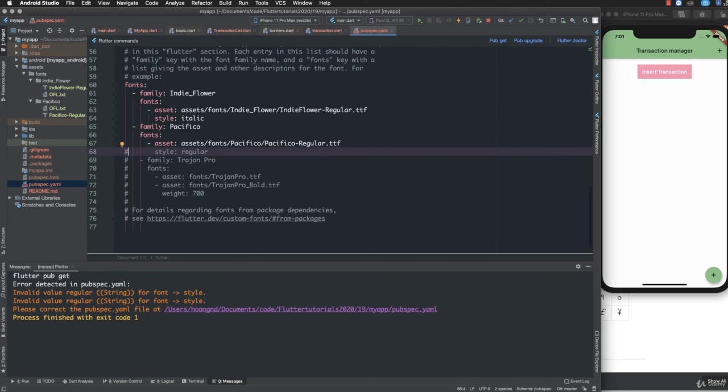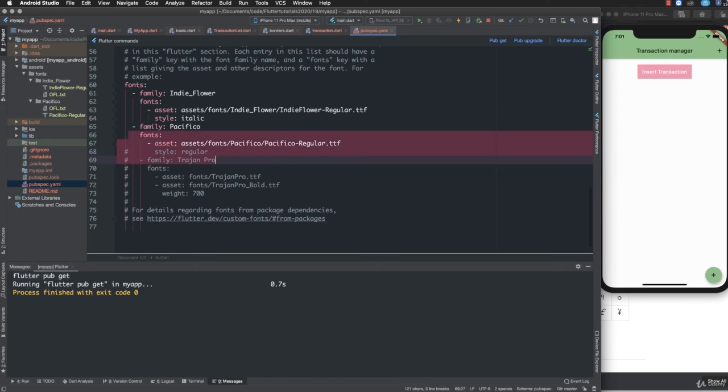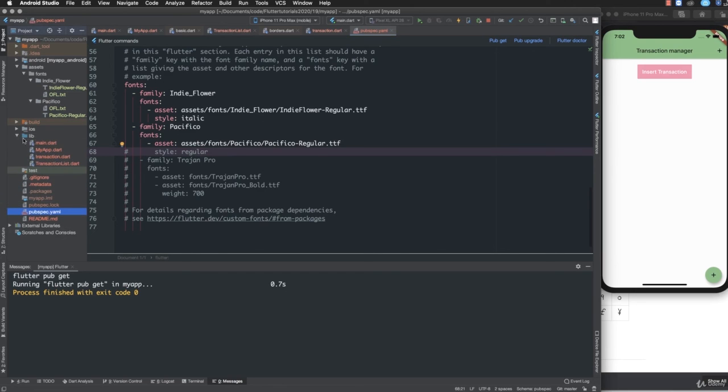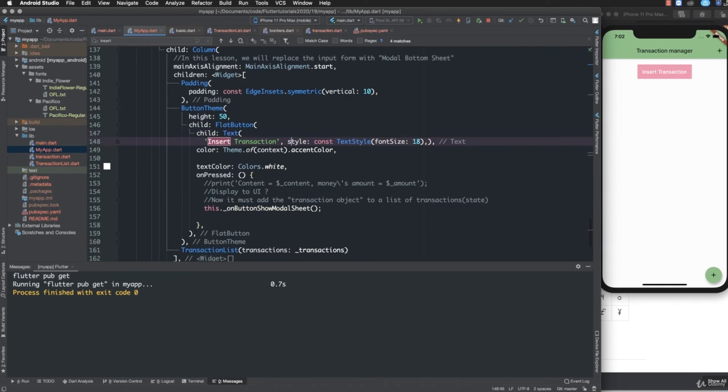We set the fonts, we set the family. Yes, okay. And pub get to update. You can pub get to update. Yes, and save the application. Okay, so open my app.dart, and then we set... yes, okay. So maybe some property needs to be changed.